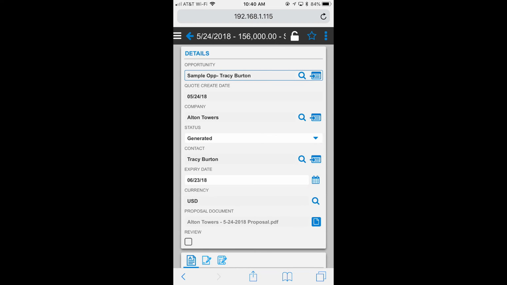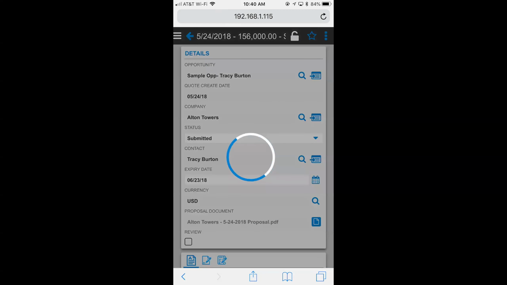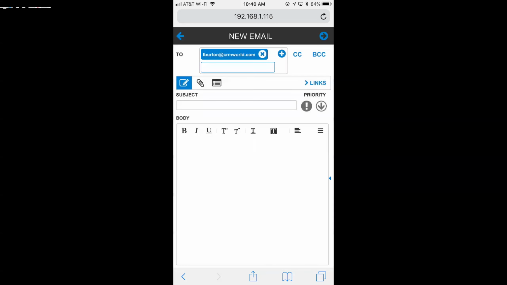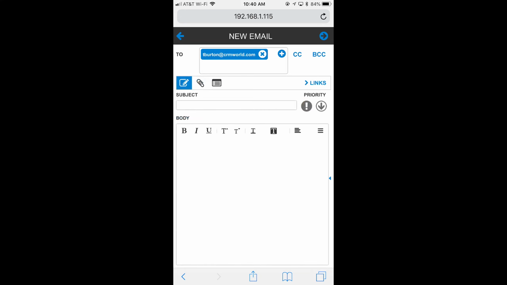So right from my smartphone, I can click on the three dots and choose send proposal over here. And if I select send proposal, the system's actually going to go out. It's going to generate that email for me, and it includes a copy of the proposal inside as an attachment, as a PDF document. And it even put in Tim's email address for me automatically. And this is all sent out through Exchange. Now that gives me goosebumps just thinking about that because it's incredibly powerful.